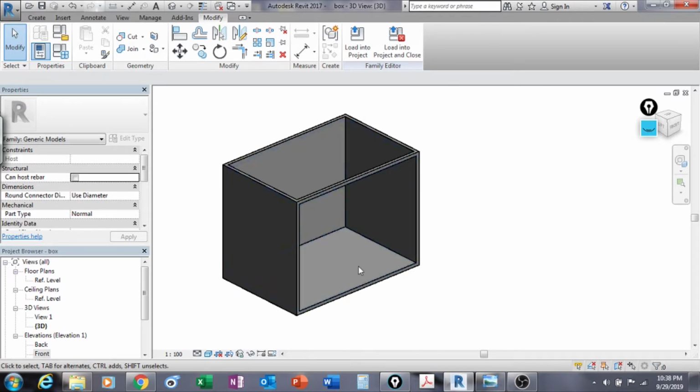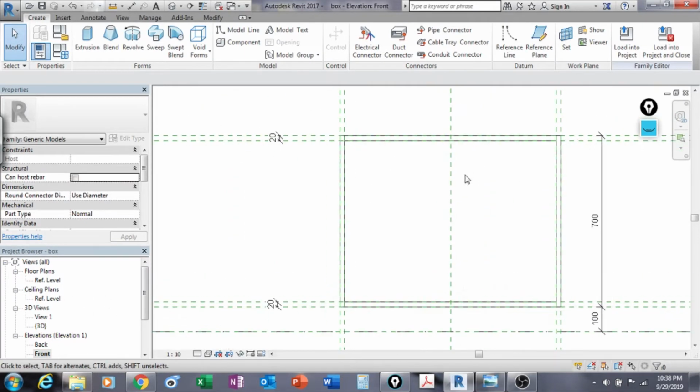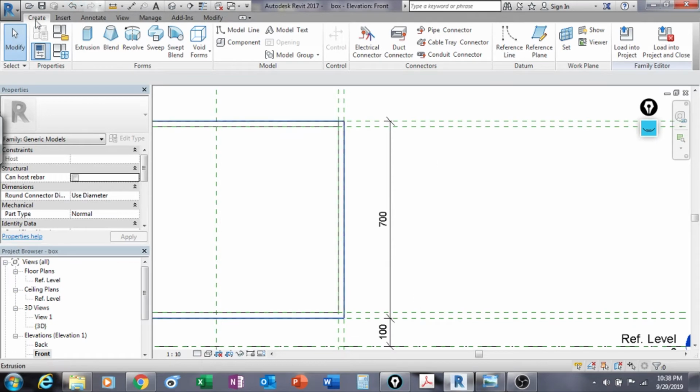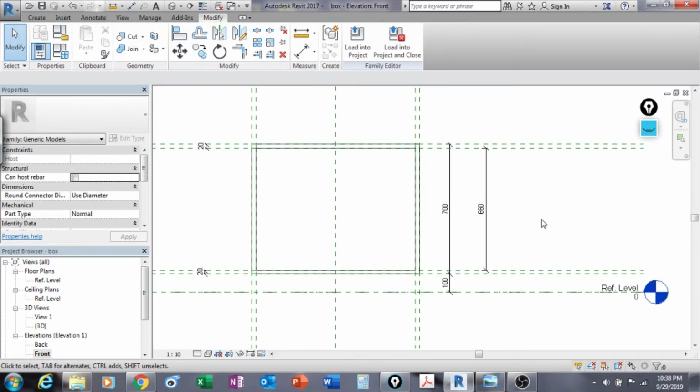Now the next thing I'm gonna do is create the doors. Now for the doors I need this height. The height of the door is not going to change. Okay, so let's see. Let's go to front view. I'm just gonna measure this. So my door, I want it to be 660. Okay. 660. That's what I need.